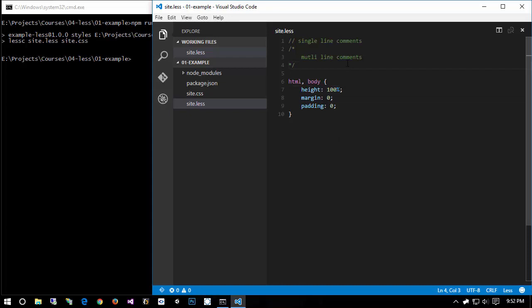Anyway, let's start off with one of the simplest and most fundamental features of Less that is incredibly important, and another thing that you should immediately see the value of, and that is variables. In Less, I can declare a variable by starting with the @ symbol, and let's call this one page-width. Notice that I can create variable names with dashes in them, and then I apply a colon and provide a value.